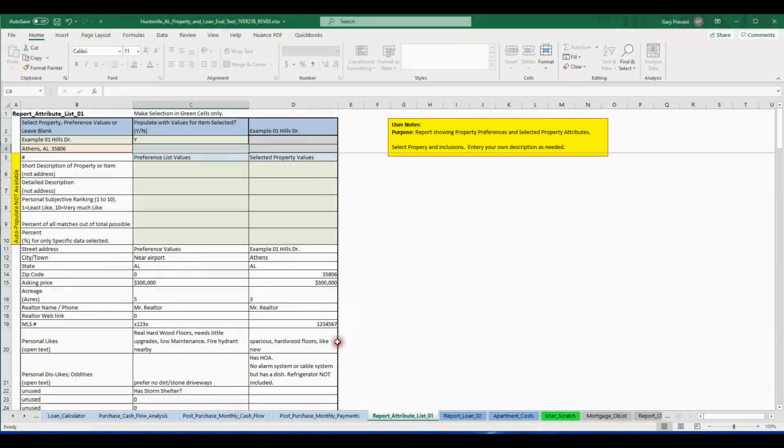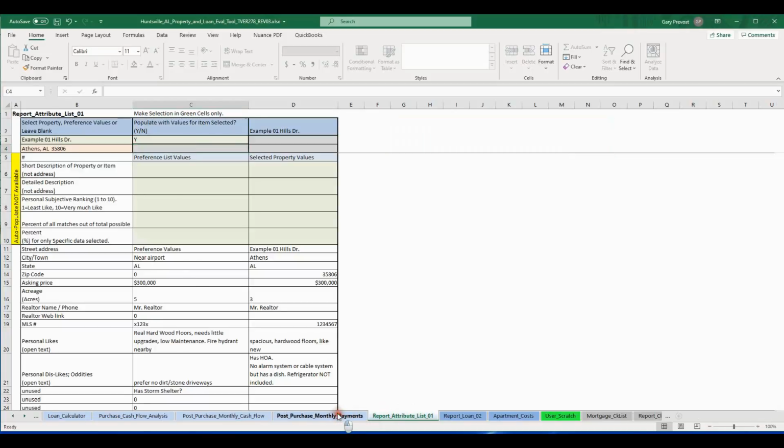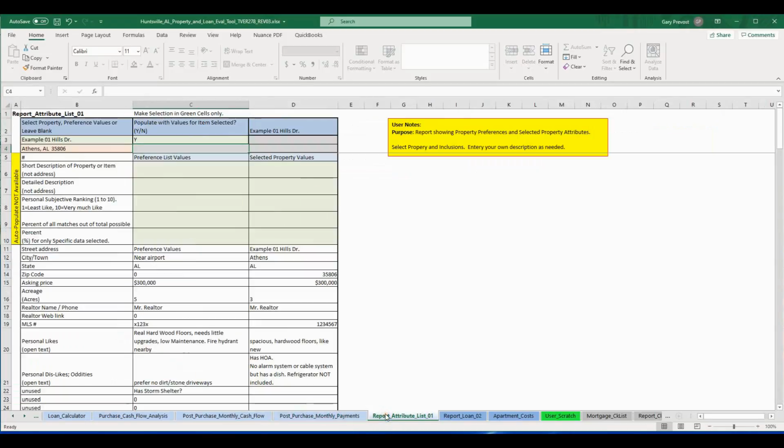We've moved on to the Report Attribute List tab, which is to the right of what we just looked at. We were in the post-purchase monthly payments, and now we're looking at the reports. So there's multiple tabs for reports, not all are available. But this report attribute list comes from your property selections, your preferences. So you entered in data for multiple properties.